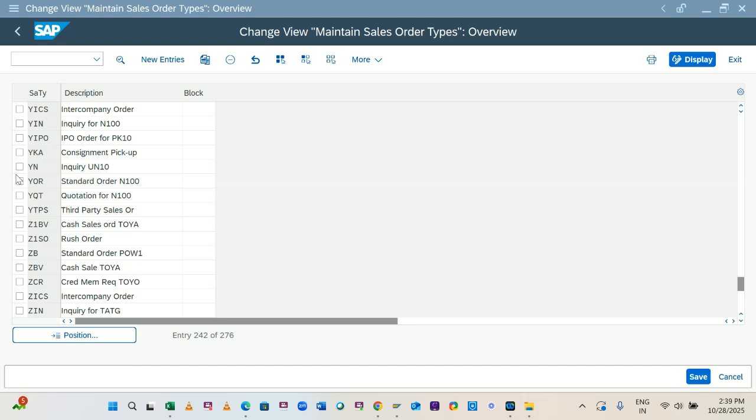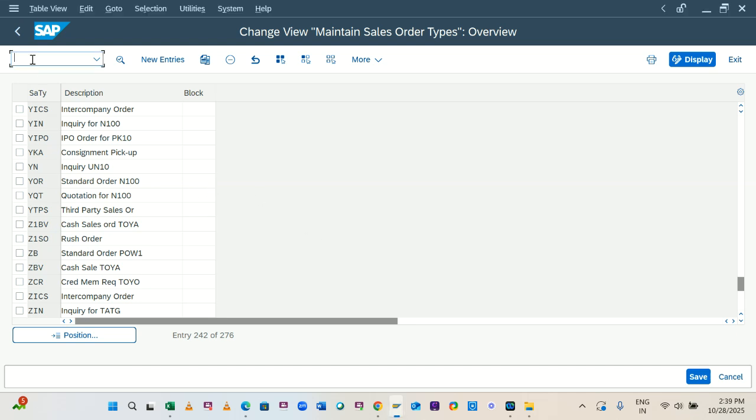Today we will start the discussion. We will discuss the configuration of the sales document type. We will see how we can configure a sales document type. I will start from scratch.